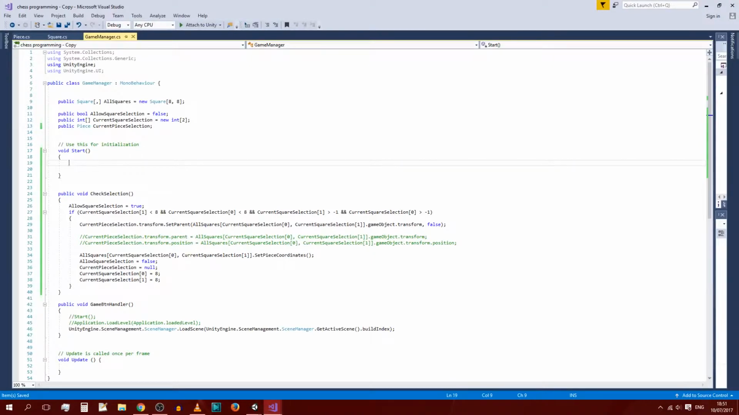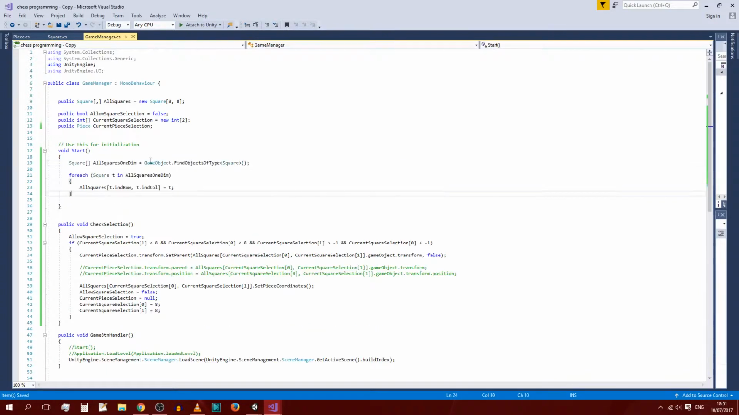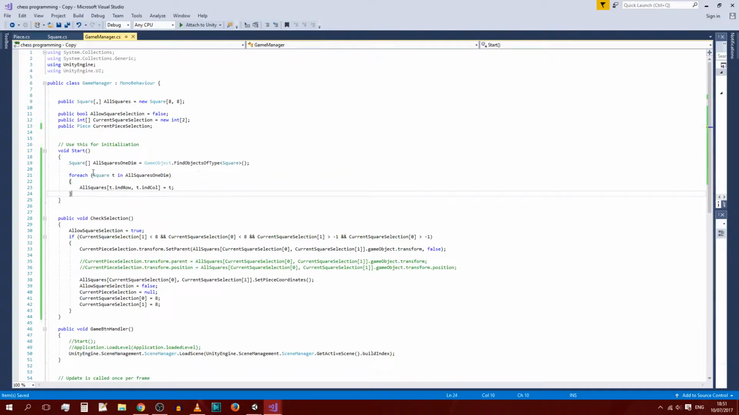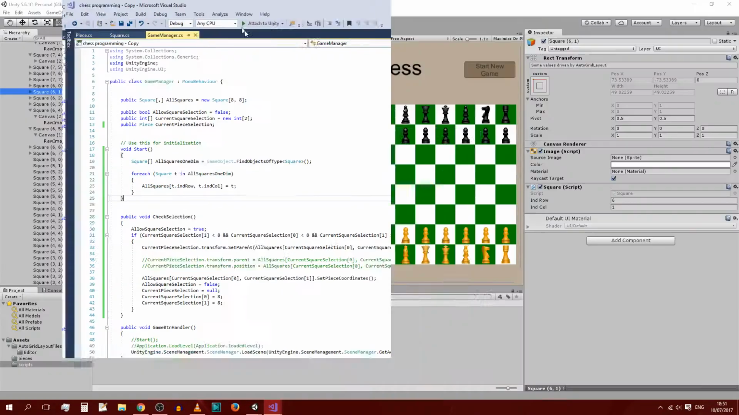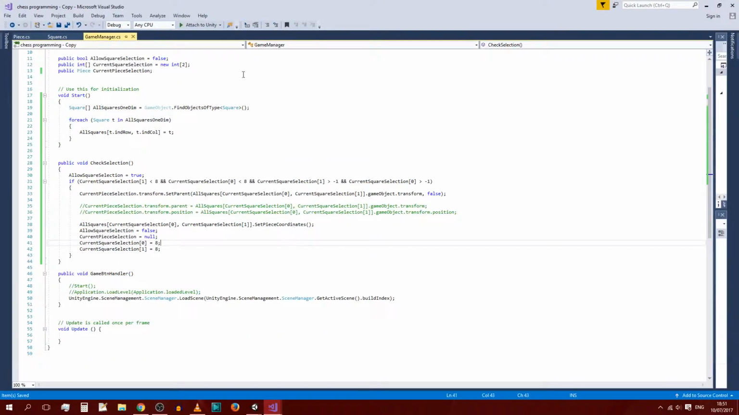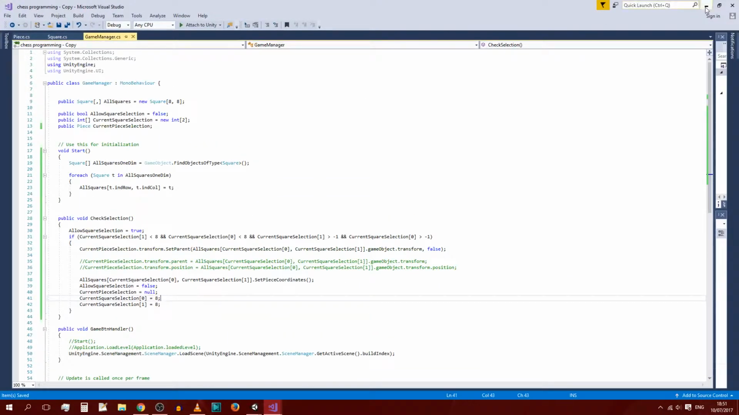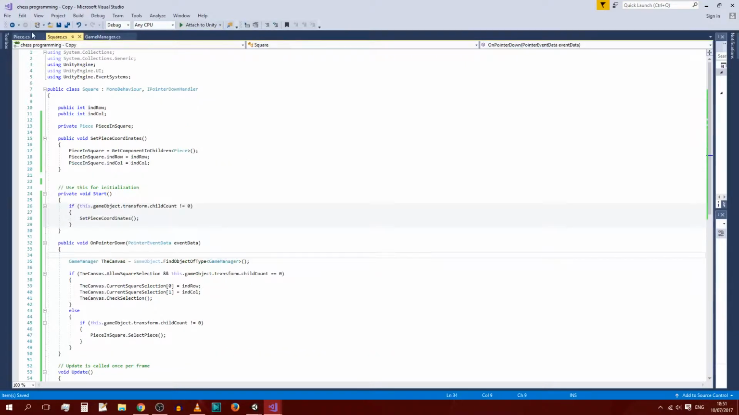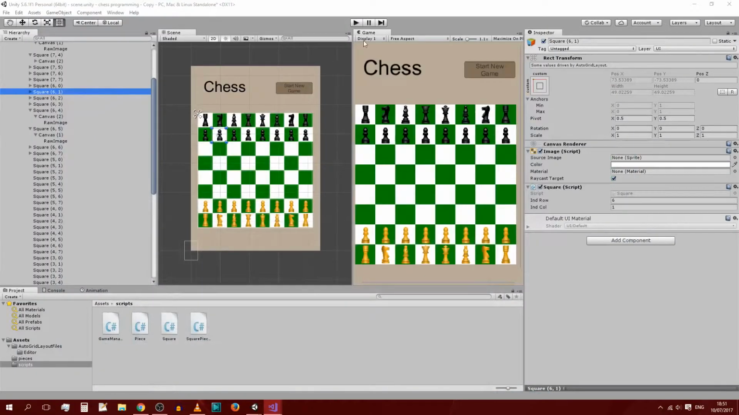And in our start method, what we want to have is the following. So square, all squares, one dim. Once again, it's pretty much this. Well, this is exactly the same as what we had before, as we just get all of the squares from the board, but that's it this time for the start method. That's all we have. And if I'm correct, I think that our game is almost finished now.